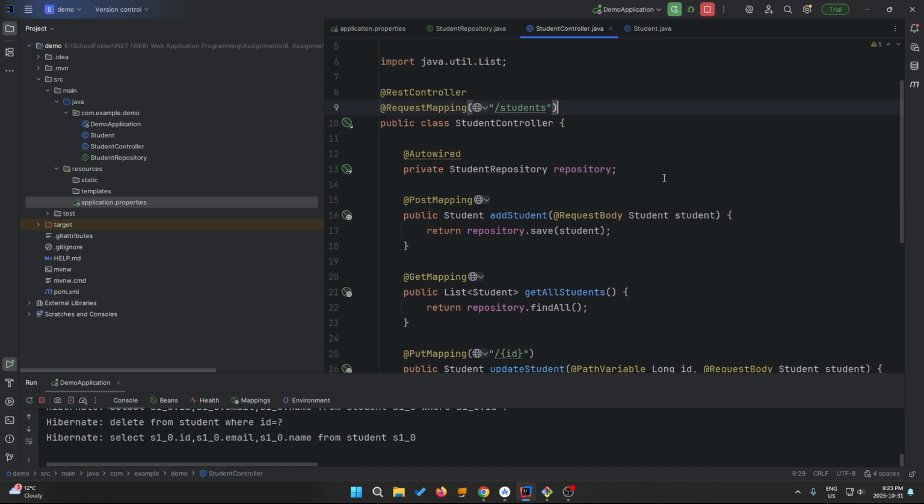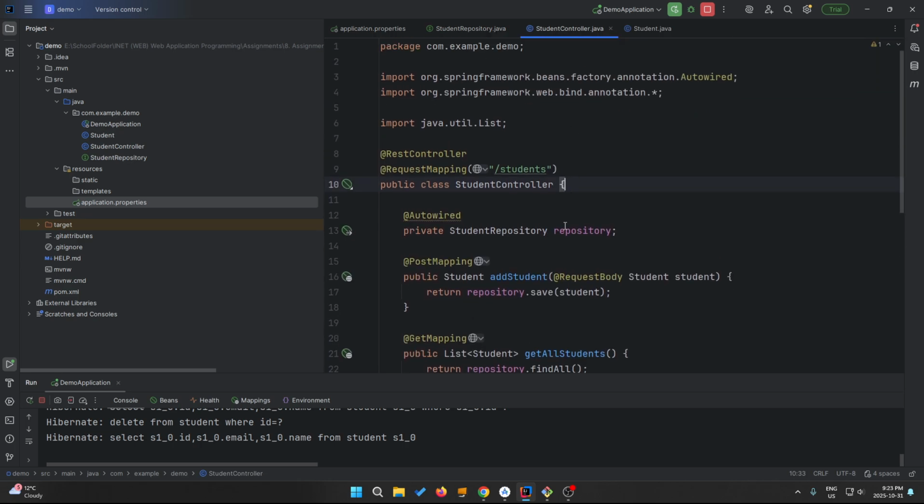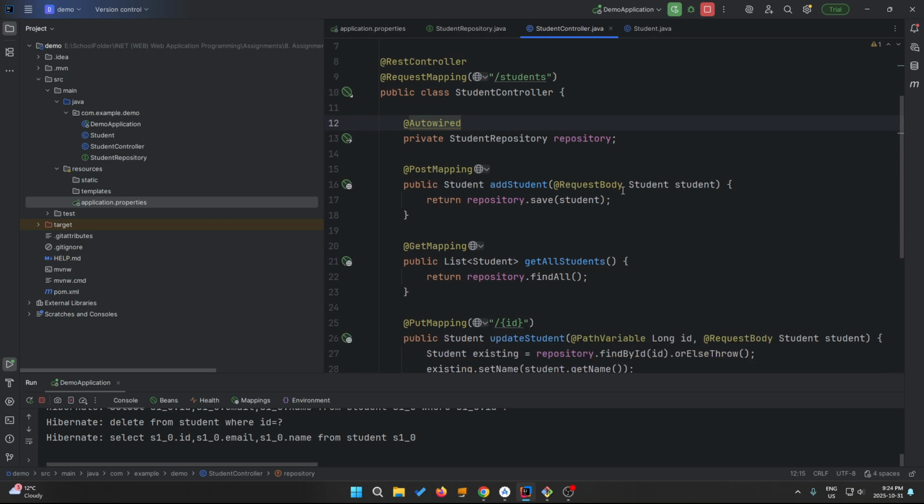And whenever the functionality is inherited from JPA repository and given to student repository, then repository becomes a bean. When it becomes a bean, it's eligible to be collected via auto-wired and injected into here, so that you can use it without having to create a new instance of it.